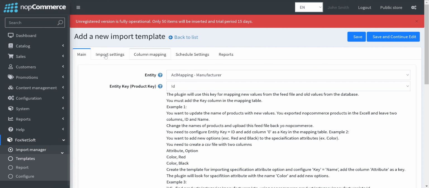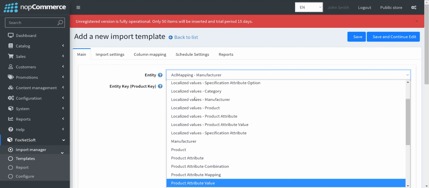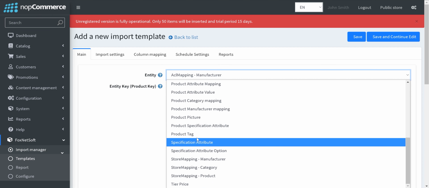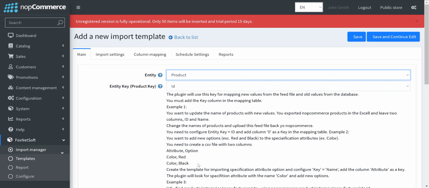So here are 5 tabs, the settings of the new import template. First one is the main tab. Here are all the entries that can be imported. You should select one of these for an import template. So let's select a product for the simplicity of our tutorial.